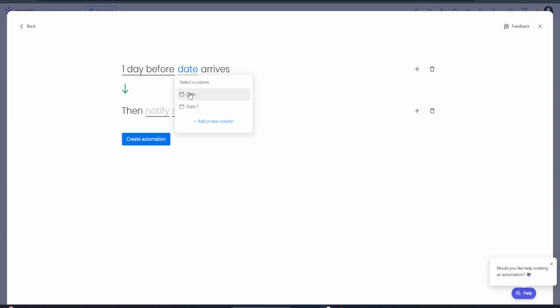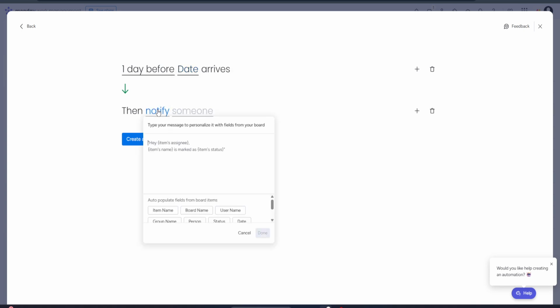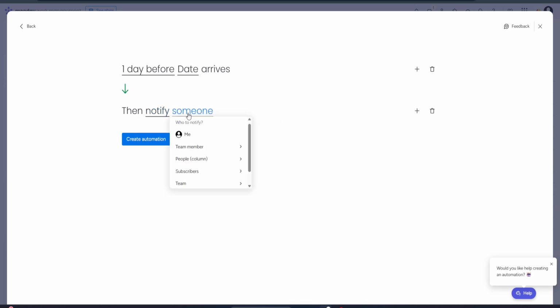Next, further refine your preferences within this template so that the reminders are truly tailored to your workflow. Once you're satisfied with your customization, hit Done to save your settings. Finally, to activate your automation, click on Create Automation. This final click ensures that your reminders are now live and that you will receive timely notifications as per your customized settings.